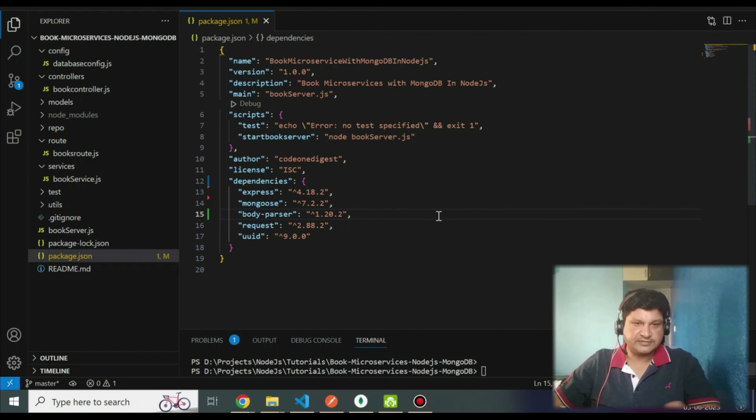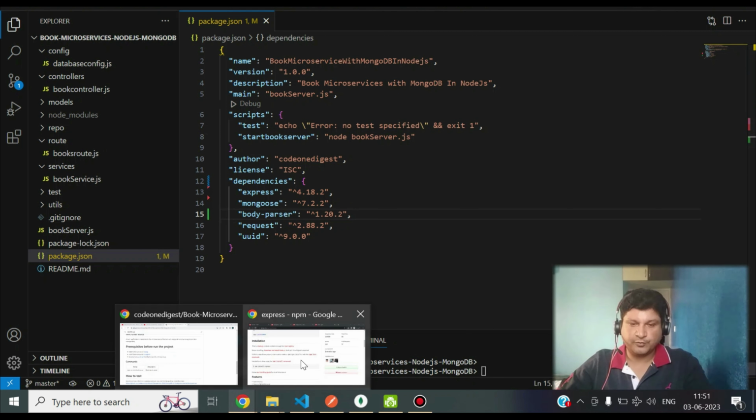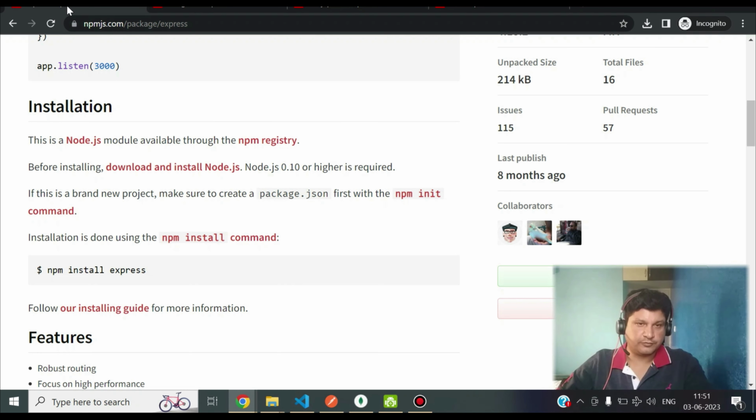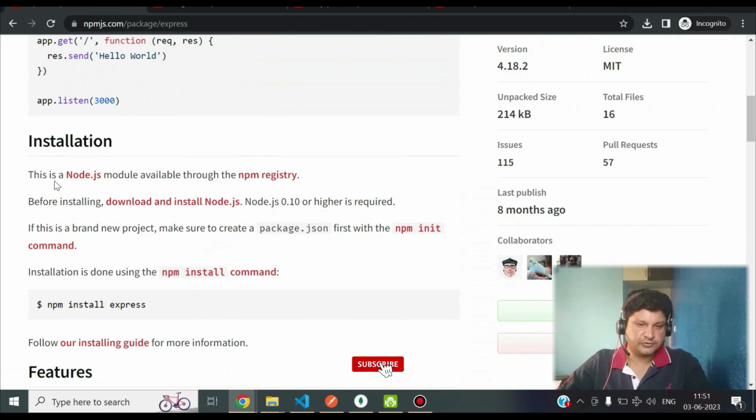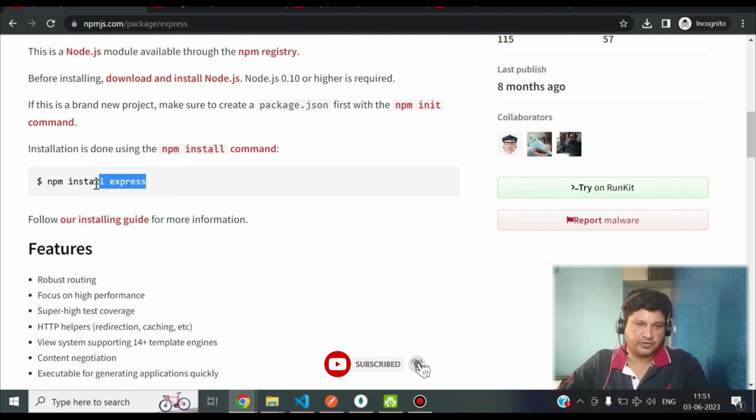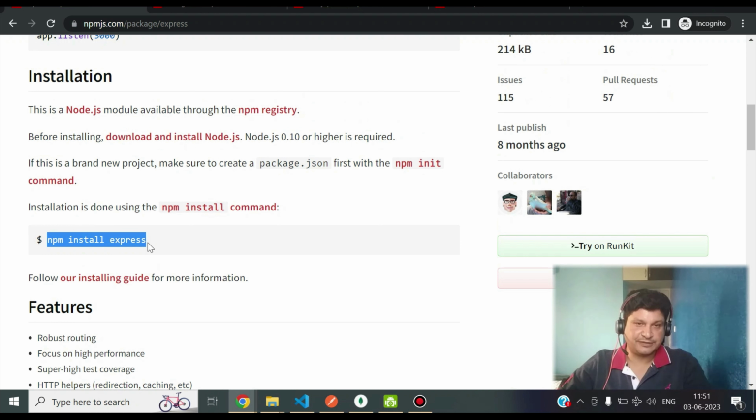Okay friends, so now let's start with the code implementation of the book microservices in Node.js with MongoDB. Before we start with the coding, you have to install those prerequisite packages I was talking about. You have to install the Express package, and you can install it using the command npm install express. But before that, you must have Node installed on your machine. Once you get Node installed, you then install the Express package.